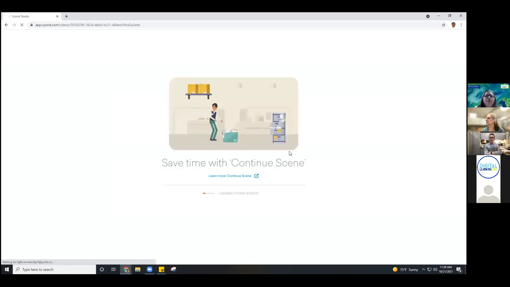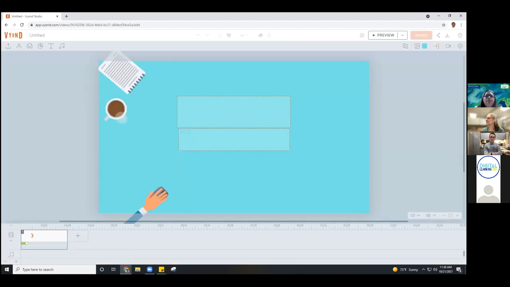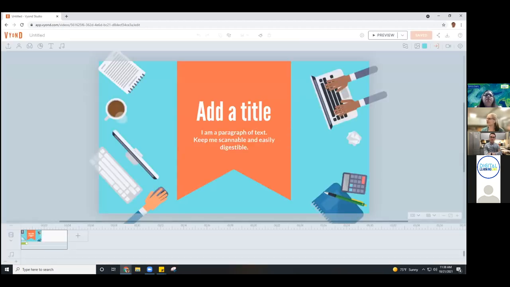So it's going to take a second here to load. When we get in, I'm just going to briefly walk you through all of the different tools on the homepage. Again, I understand that we're throwing a lot of information at you. We don't expect you to remember all of it.